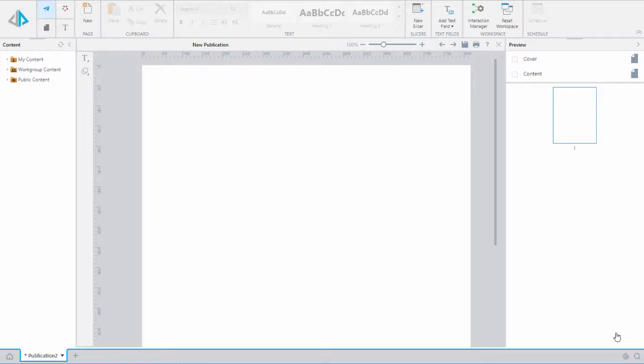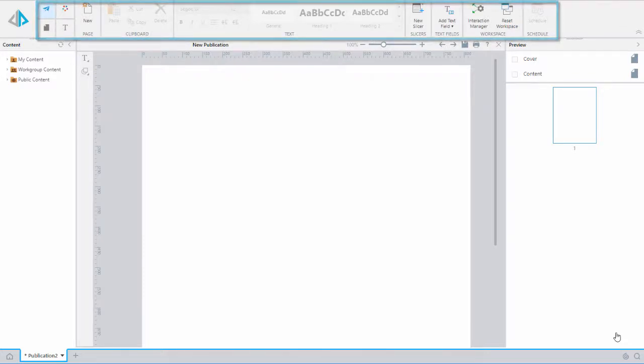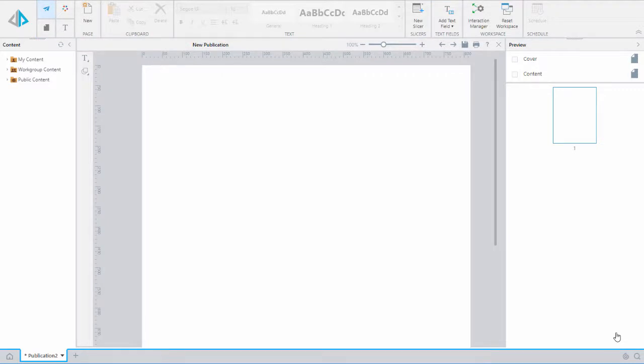Let's review a few important areas. First of all, the ribbon. This area contains the tabs, tools, and features we need to design our report. The Content panel gives us access to the content we built in Discover and Illustrate. Finally, we have the Preview panel where we can create a cover page, content pages, and see thumbnail views of the report pages contained in this file.